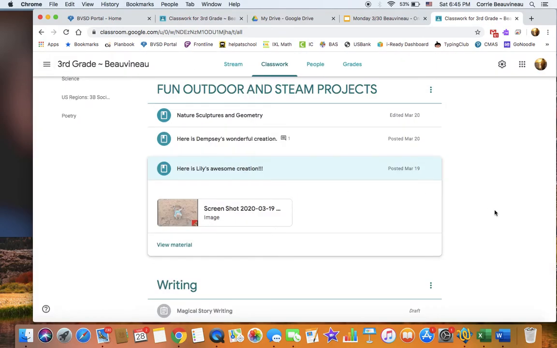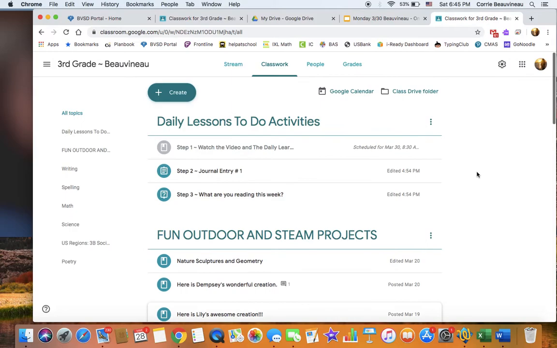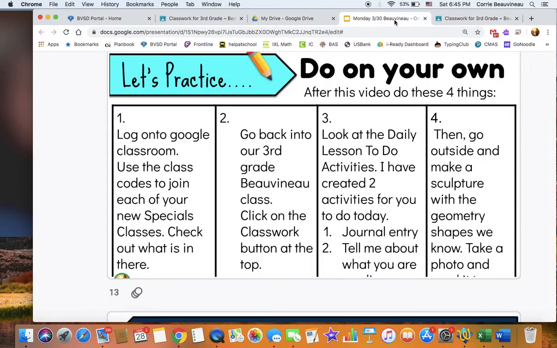Again, it's totally optional. So if you're just feeling like you don't have time to do that, that's okay too. It is fine for you to stick to these two steps, doing your journal entry and then telling me a little bit about what you're reading. Sound good? Awesome.